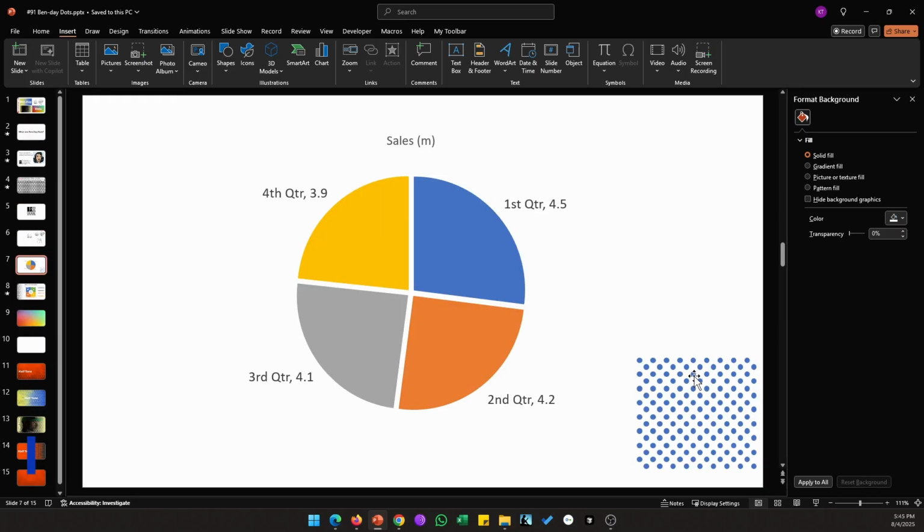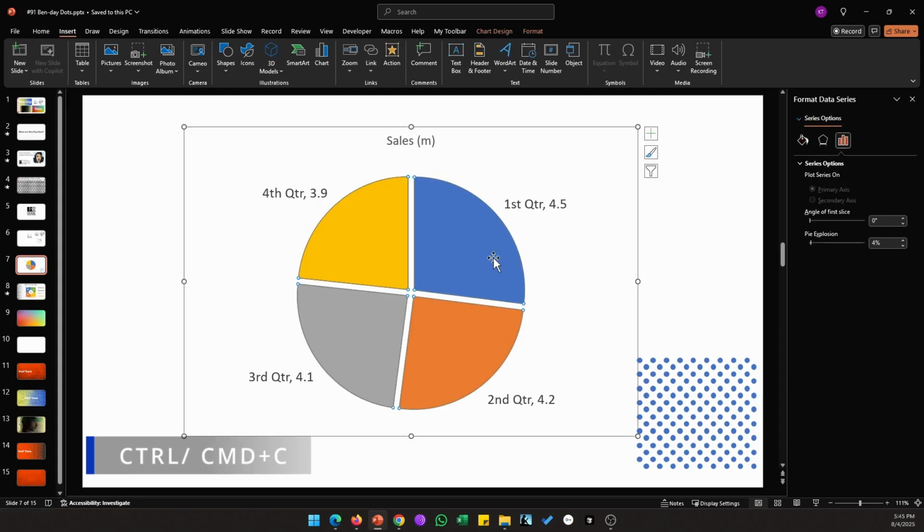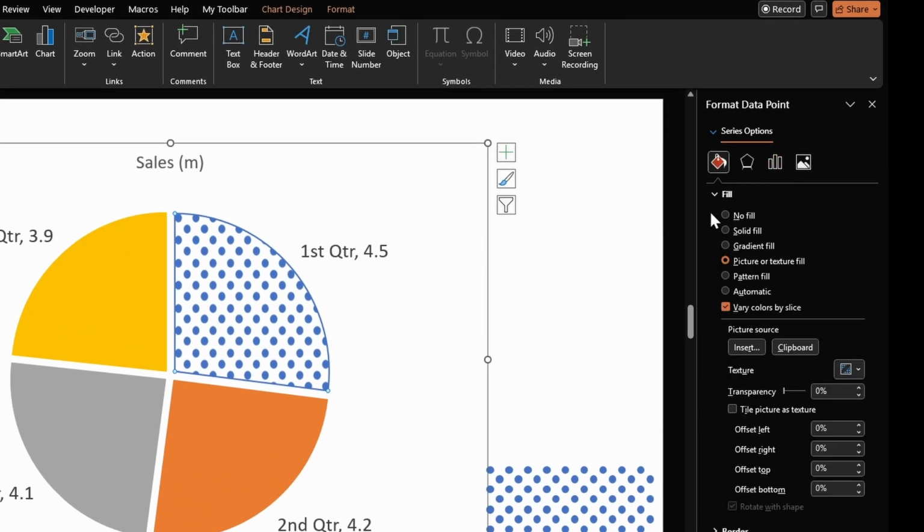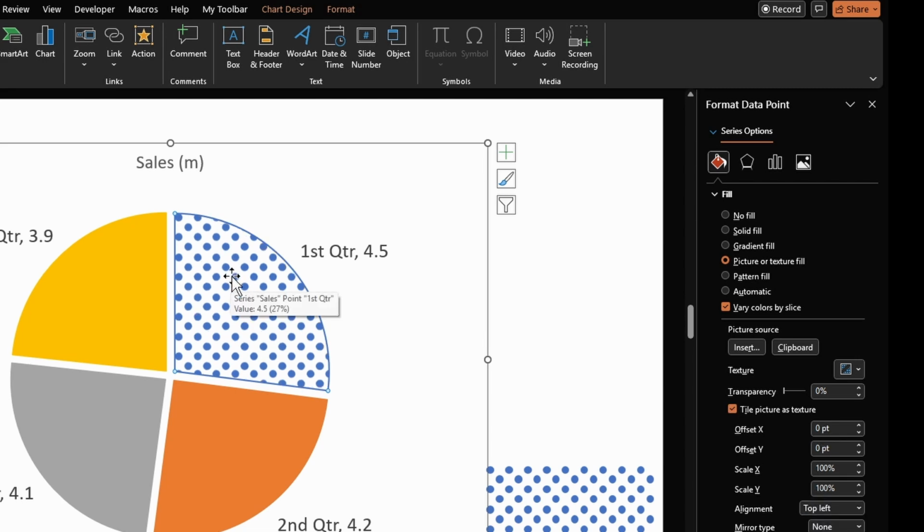All you have to do is just copy these dots, click on this individual shape here. So I've just clicked on this blue shape here, or blue pie here. Then press Ctrl V to paste your dots. Click on Fill and Line on the right hand side and scroll down to find this option called Tile Picture as Texture. That should fix the proportions of these dots.